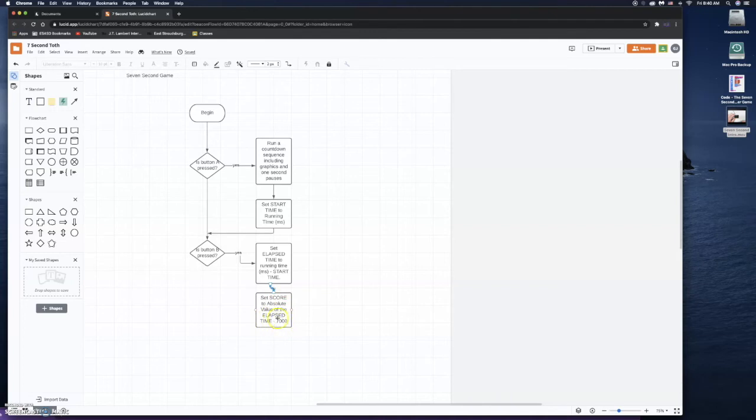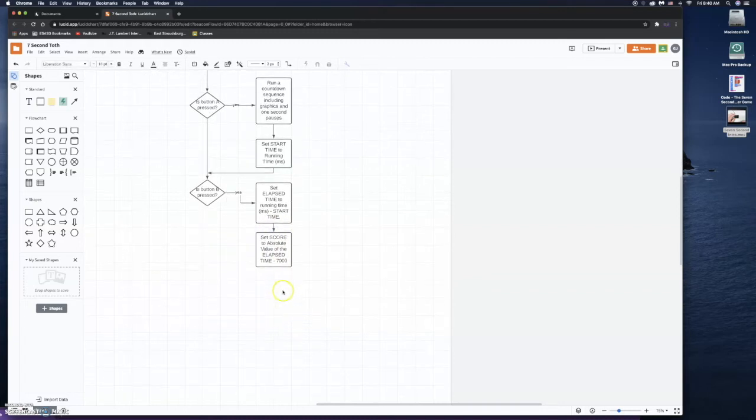And what this will do is it will give us the difference eventually of what your score is in milliseconds. So once that's done, we're going to check to see if the score is equal to 0. Now, if the score is equal to 0, you've won the game.